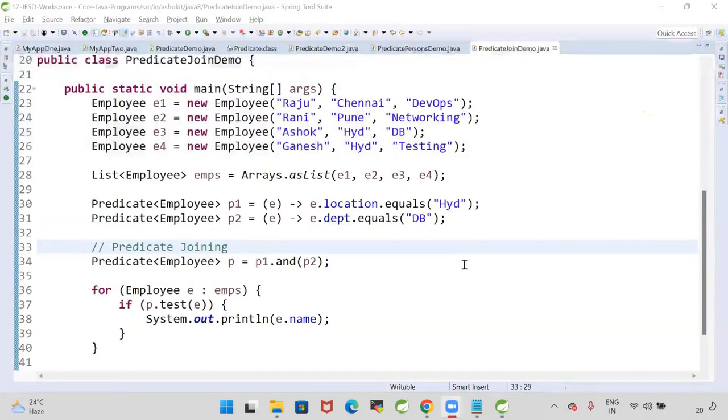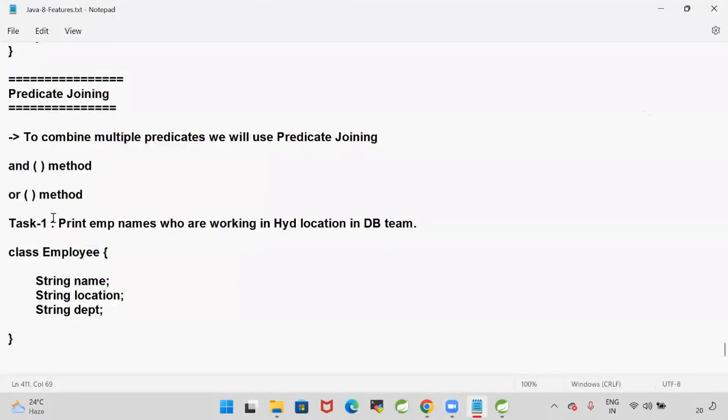What is the purpose of the predicate interface? Functional interfaces are used to call the Lambda expressions. Here, I have a requirement of checking two conditions. I will give you a list of employees. You need to print the names of the employees who are working in Hyderabad in the database department.